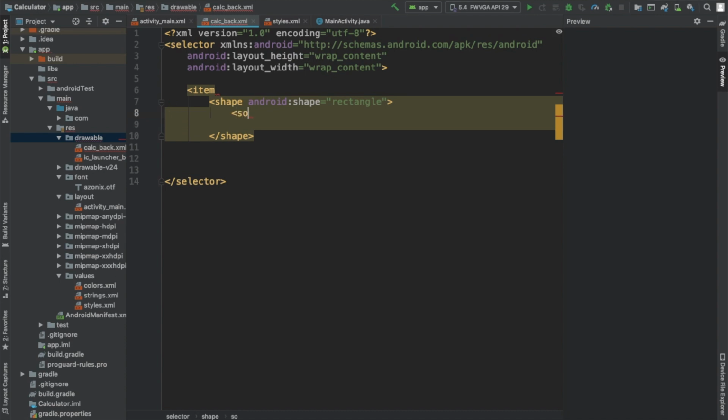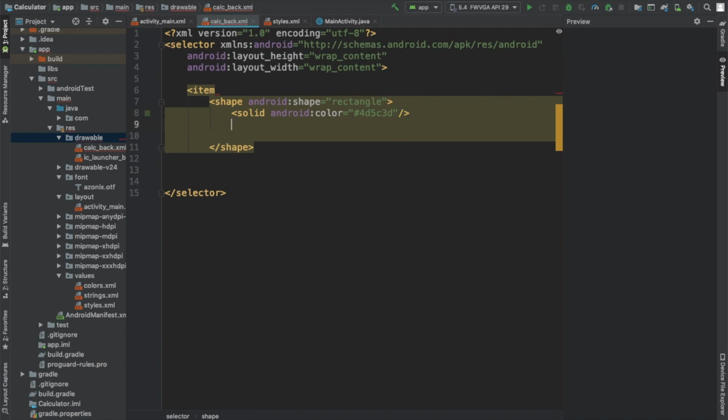So here I'll have solid. Android color. And what I'm going to do, I'll call this color here CH4D 5C3D. Okay, so here we'll have corners. Set the radius to 5 dp.